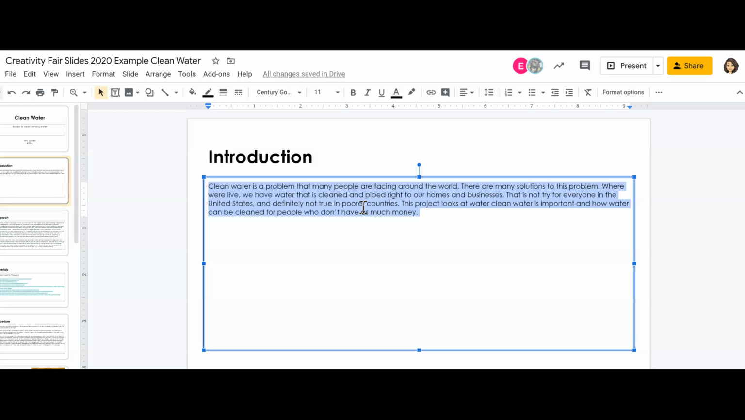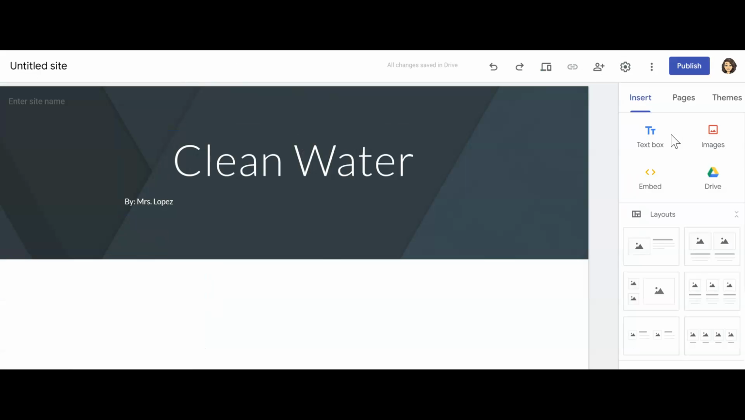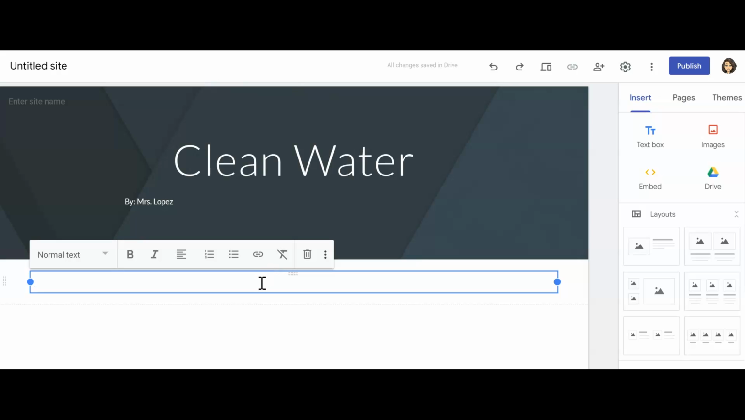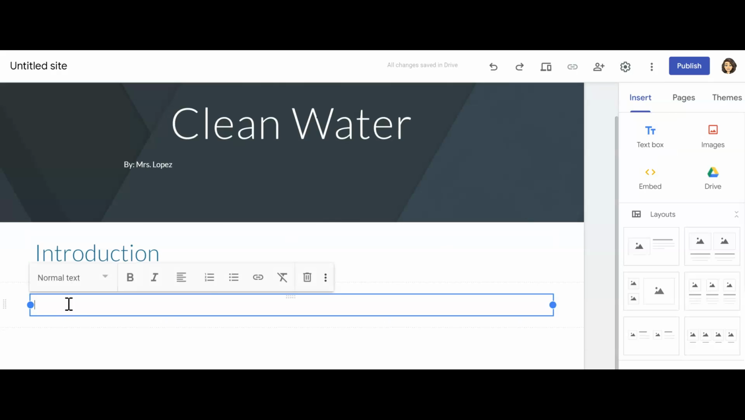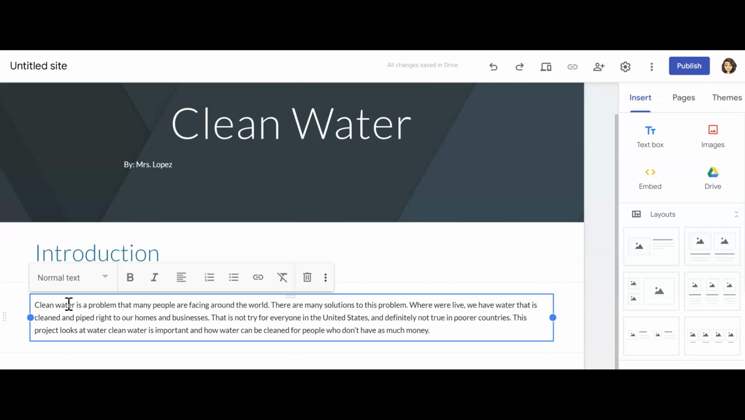So once I have this highlighted, I would then use Control-C. So the control button on your keyboard says CTRL, and you hold that down and then press the C button. So those two together copy everything. And when I go back to my site, I'm going to insert another text box. And I'll put another text box to then put my text that I had. So when I want to paste it, all I need to do is press that control button again and press V, and it pulls over everything that I had in my slides.